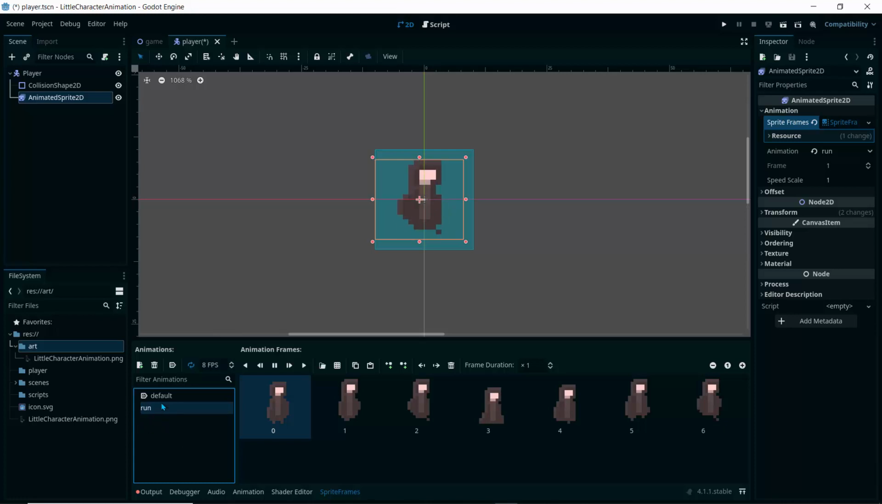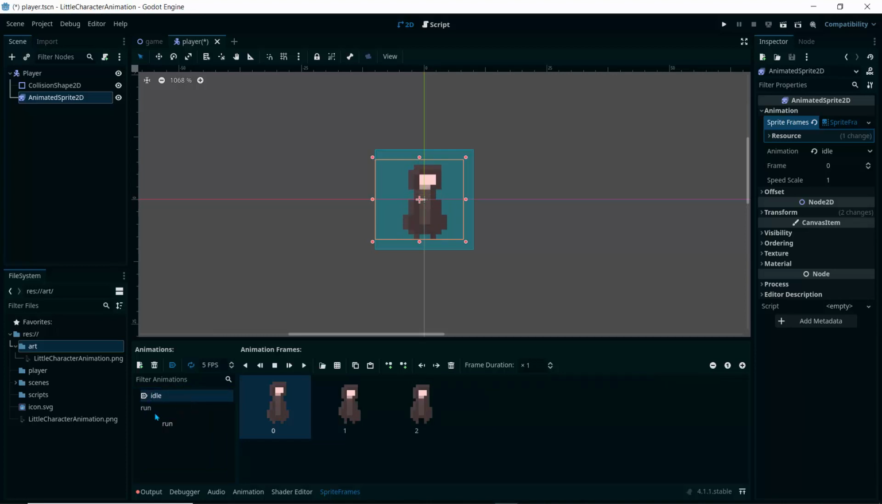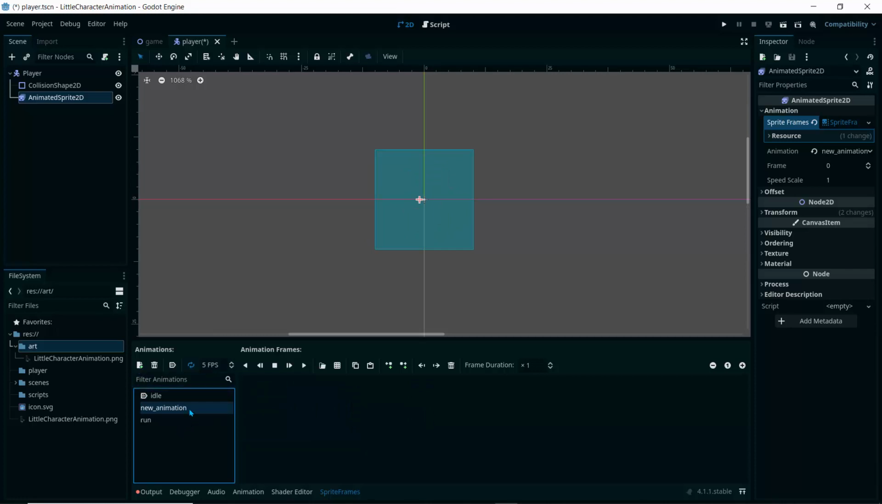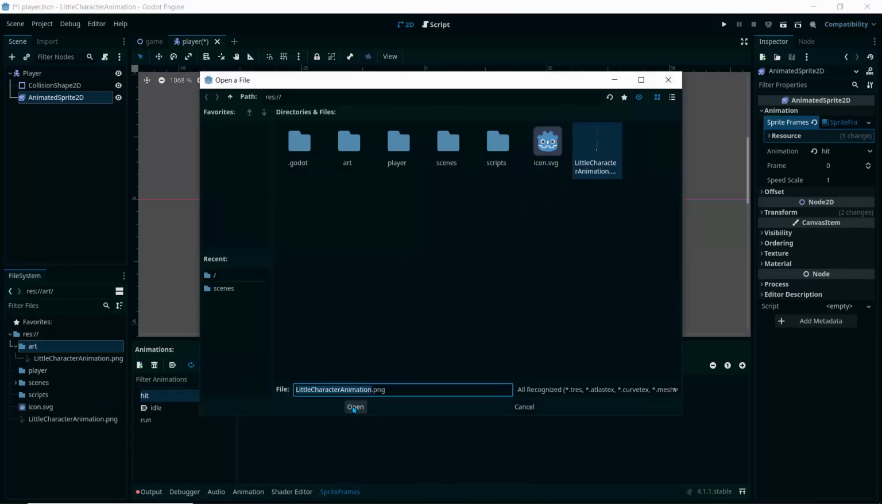So we have our default, which I'm going to name idle, because that's our idle animation. And we can just press play on that, so it automatically plays when we click on the animation. And next, let's create our hit animation. So I'll just double click this and call this our hit. Click on this sprite frames to import the sprite frames.